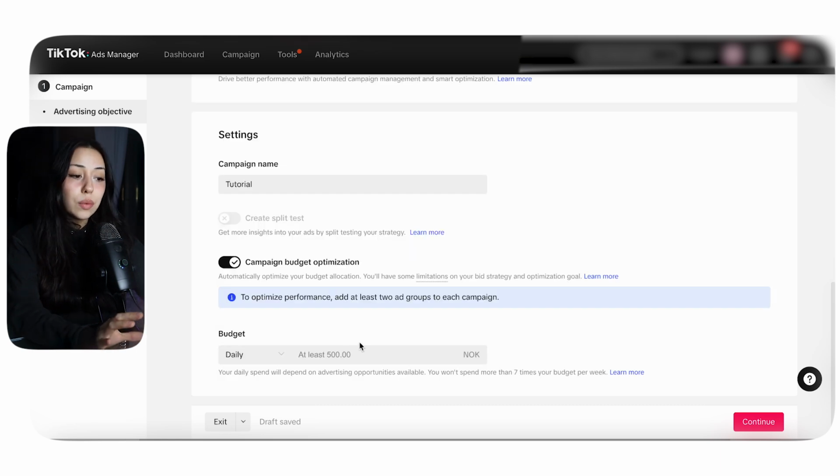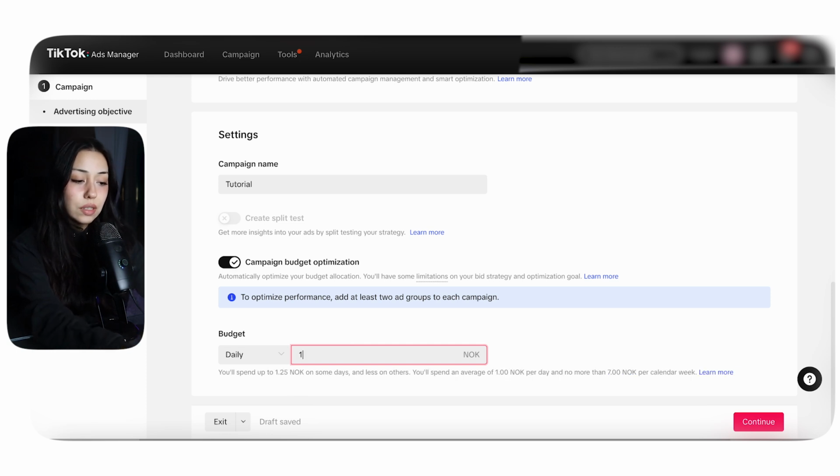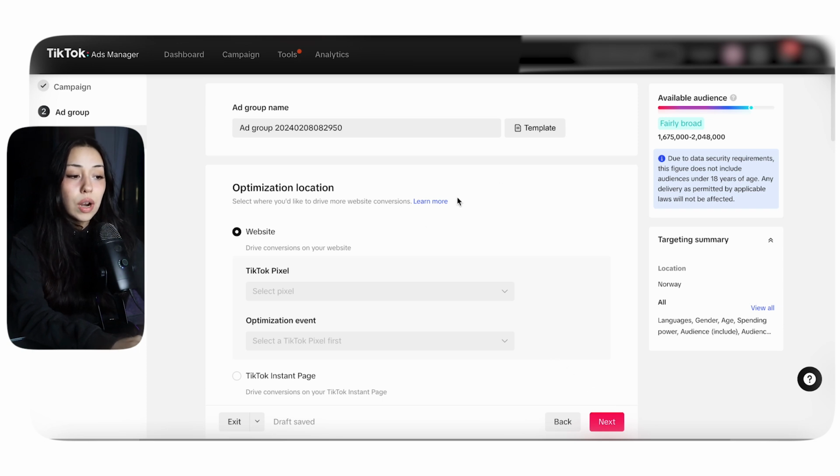This means that we're letting TikTok spend money where they want to in the ads. So like I said, I do $100. I have a European ad account, so it's a different currency, but you should do $100. Then you click continue, and here we are on the ad group.